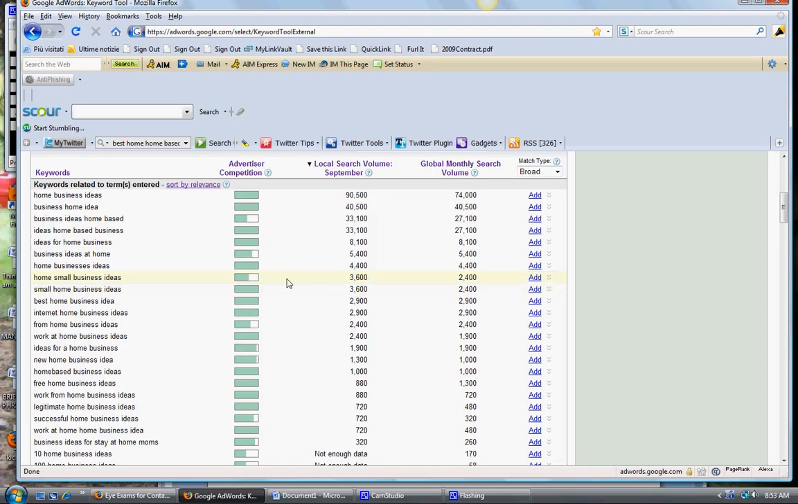The reason that this might be less competitive is because if people are using this keyword in their articles, it's going to be kind of difficult to write home small business ideas. That doesn't really sound right. But you can use it in PPC ads. And again, we'll go into that later.